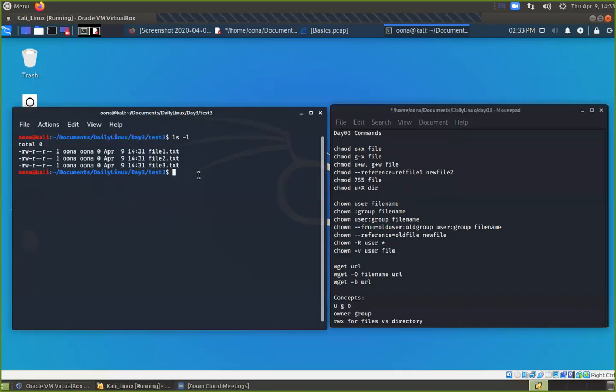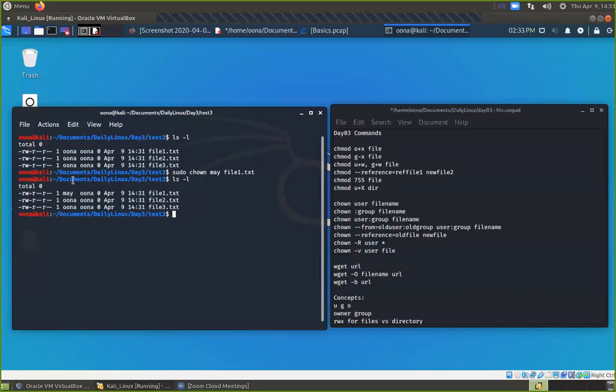So how do I do that? The change owner has to be with sudo. Change owner, and I'm gonna say May and file1.txt. Let's see if it works. Because I've been doing sudo quite a bit, it doesn't ask me, but you guys, it should ask you for the password, I think. There you go. May is now the owner of file1.txt.